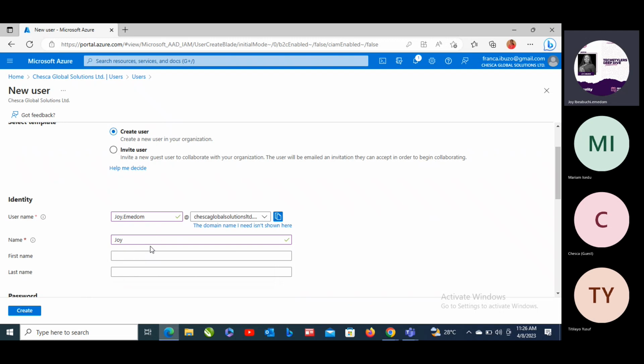Joy space. Now this place of name is always what we call display name. And again, all of this is based on what the organization policy is. Some organizations will say that display name should not display people's first name and last name. Some people will say it should display because, for instance, you can have 10 Joy in an organization, right?